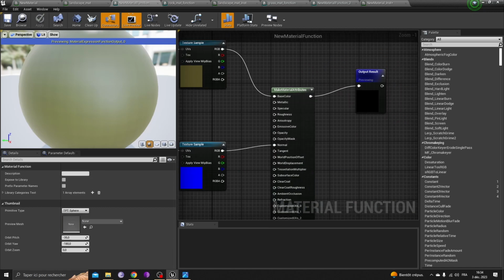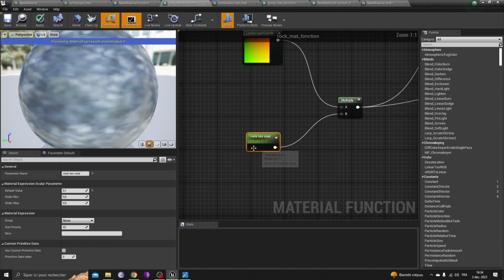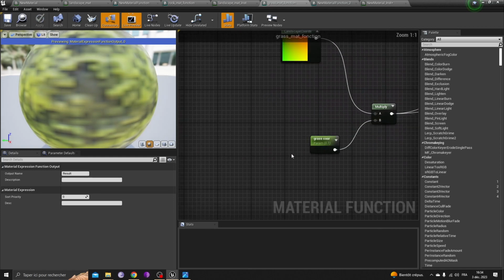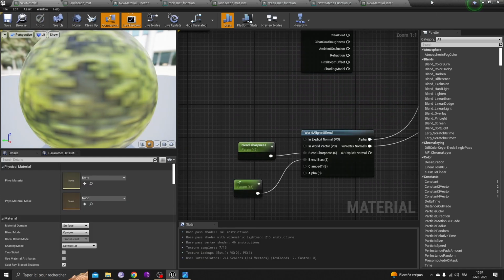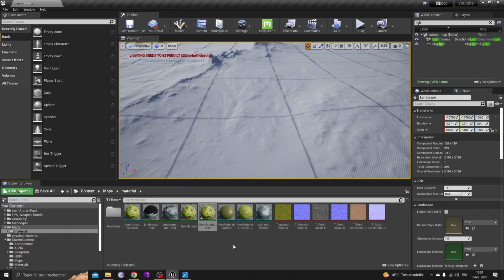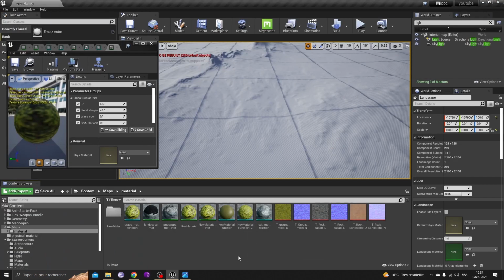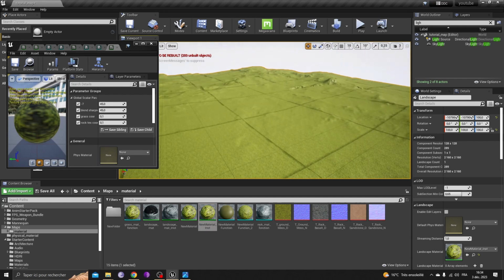For example, on this one, sorry, I used mine. So I named it rock texture coordinate. And for the grass, I named it the grass coordinate. Okay, guys. And now I have a material instance with all these parameters that I can change in real time. And now I will drag my material instance into the landscape material, and now look at the magic.